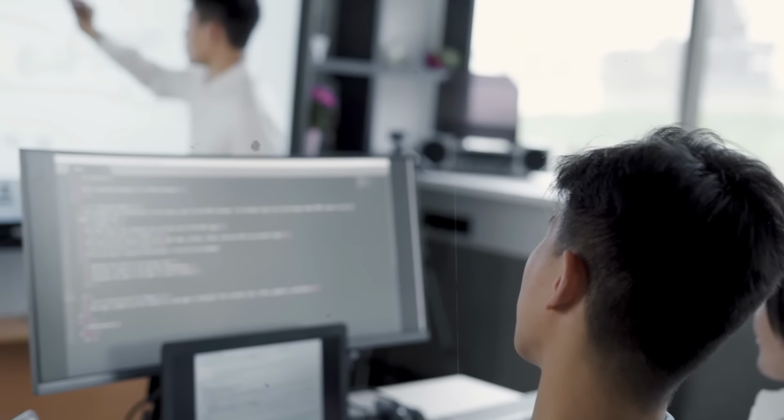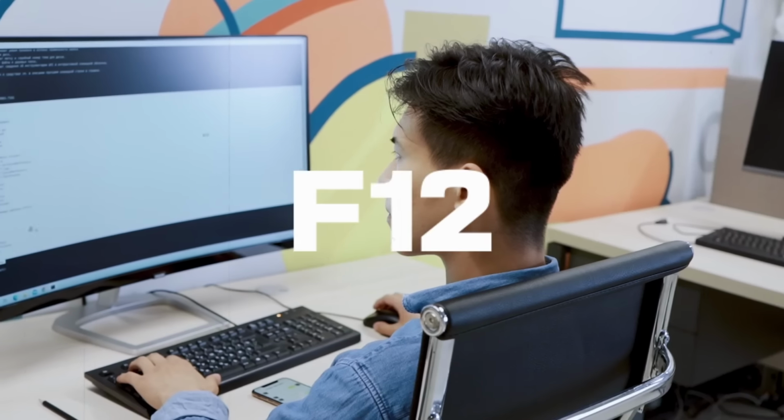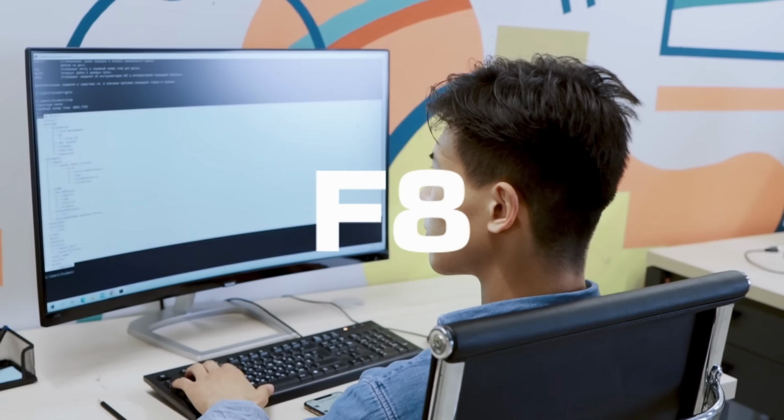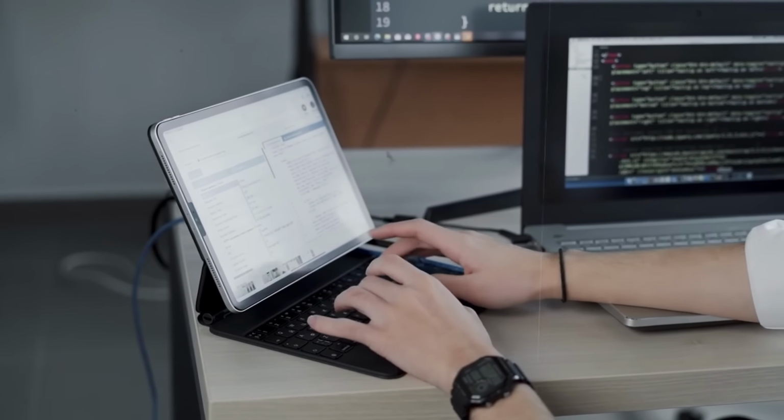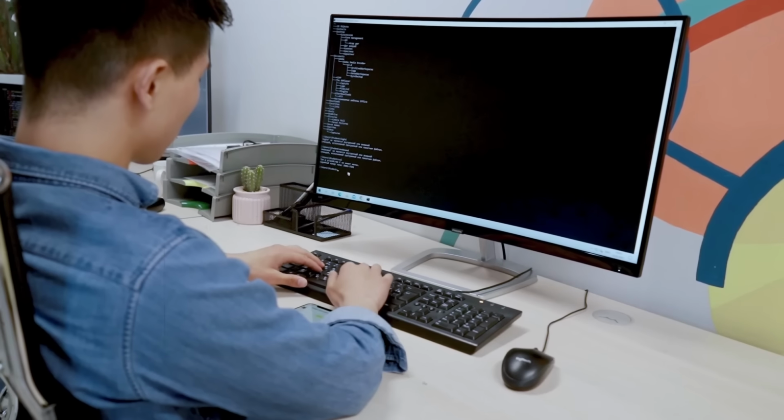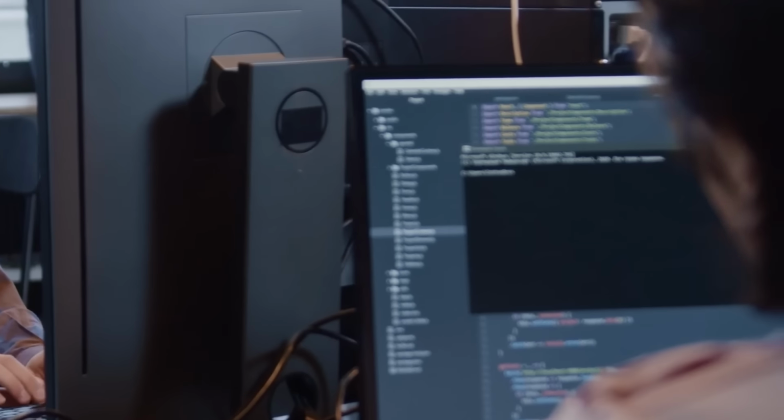On most computers, you access the boot menu by pressing either F12, F8, or Escape immediately after the machine starts. The exact key depends on your computer manufacturer and is usually shown briefly on screen during startup. Select the USB drive from the boot menu. Windows setup will begin normally.